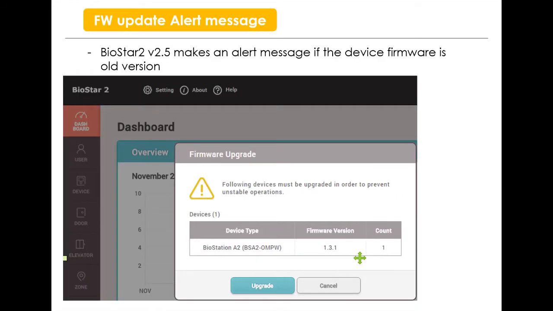Let's see the new features of BioStar 2.5. The first feature is the firmware update alert message. For stabilized system performance, the BioStar 2 system will show an alert message if a device firmware is an old version. We recommend upgrading firmware to the latest version. The pop-up will appear whenever you log on to BioStar 2.